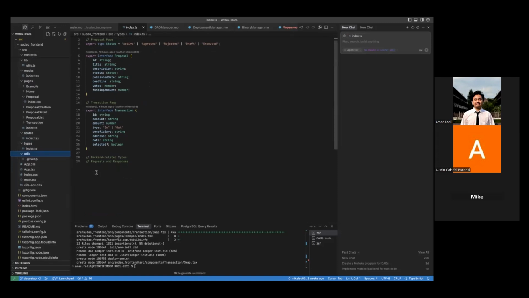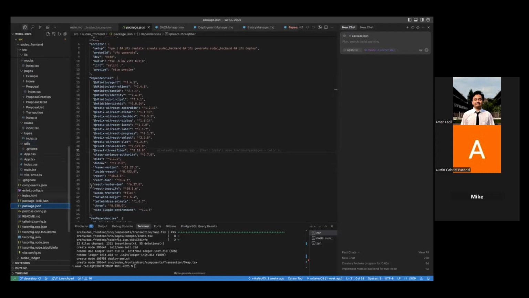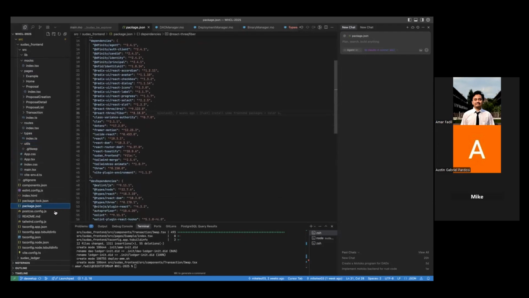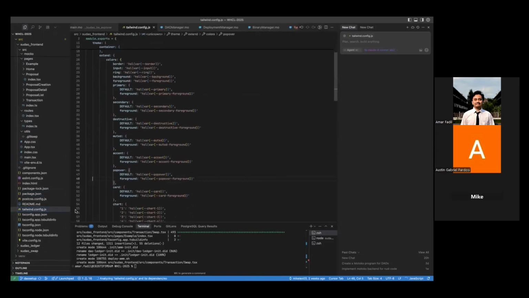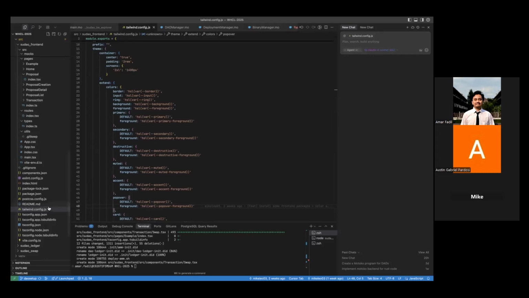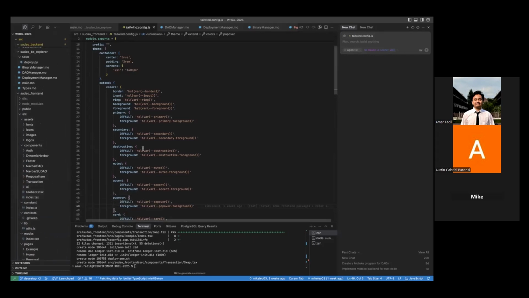Also for the package.json and tailwind config, I made the setup more personalized to our application's color palette. Other than that, I also installed some components from Shadcn UI, and you can see them under the UI folder in the component folder. Maybe that's all from the front end side. I'm going to give it back to backend.